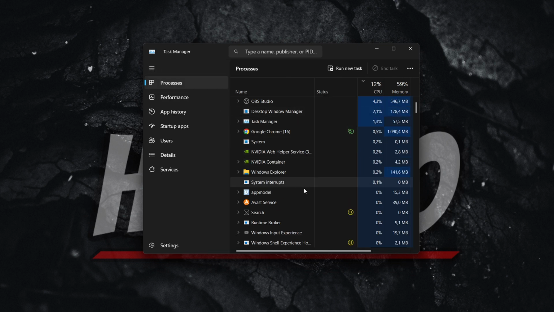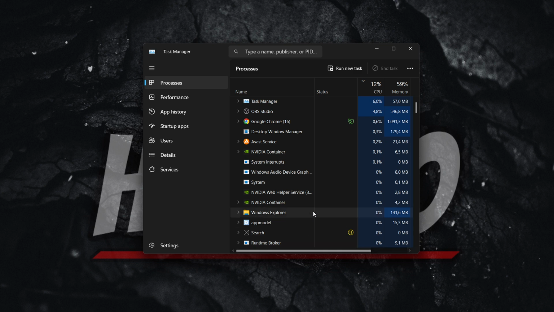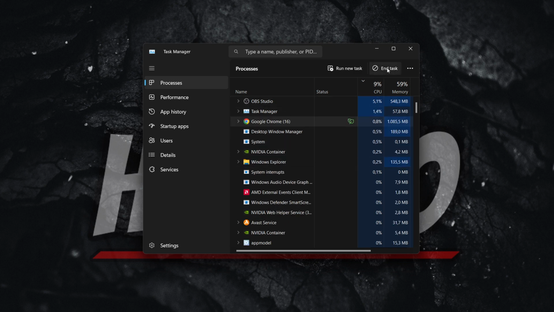Now, firstly, if you want to disable or end a task, or an app that is currently running, all you have to do is simply select an app. Let's say you want to shut down Google Chrome right now. You click on it, and then you simply click on End Task up here, and you are going to disable this app and it's going to close down.